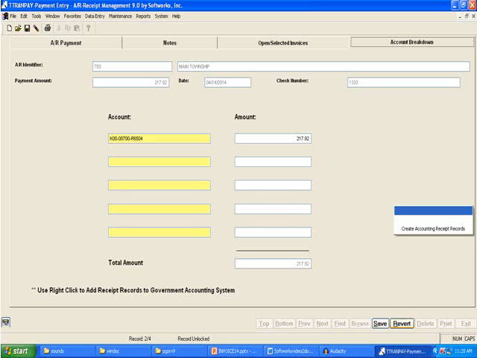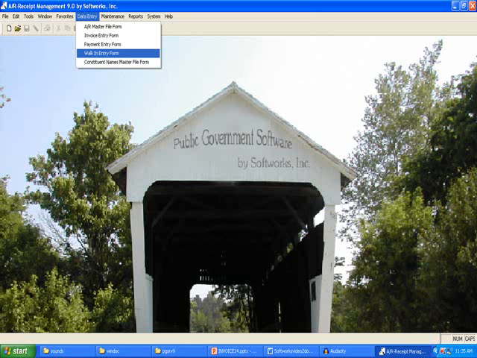You will need to create the Government Accounting receipt records from this page only if you are creating the records on request. Walk-in sales and miscellaneous receipts can be entered using the walk-in entry form on the data entry menu.